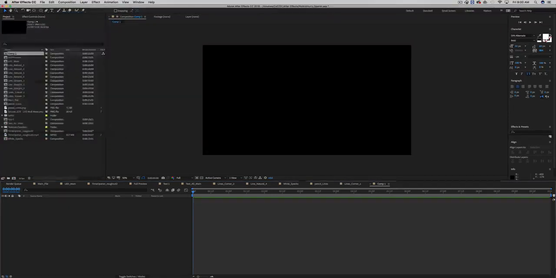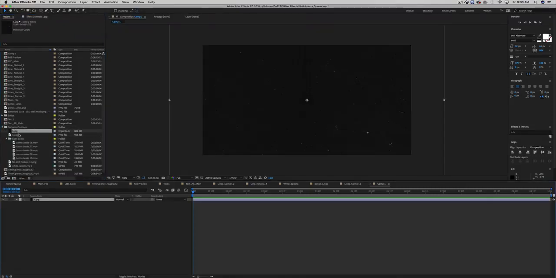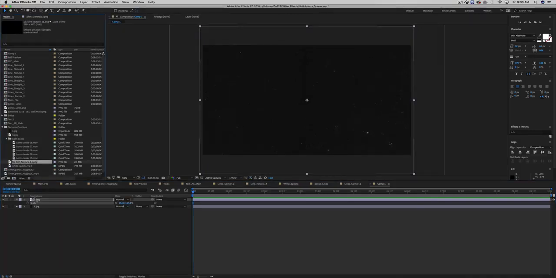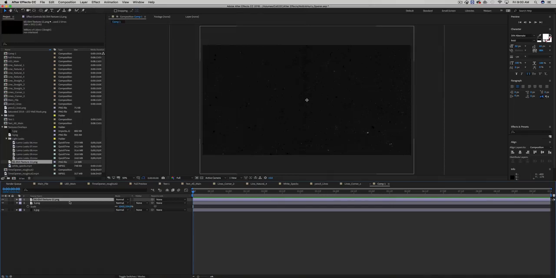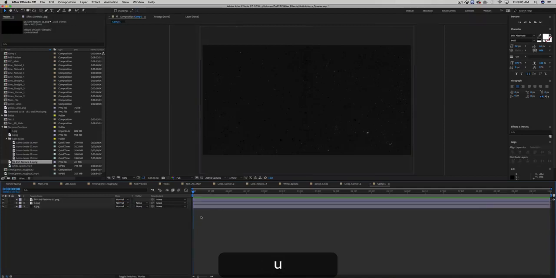So I have a few grunge layers that I have imported, just some random specs and things. Just going to throw a few of them in here. Let's see what else here. Maybe a dirt texture. Some of them are pretty subtle. So we'll just go with those few for now.